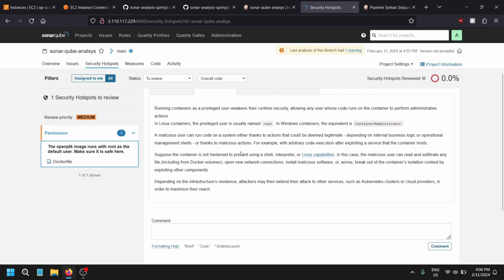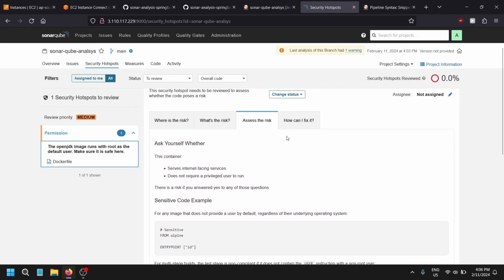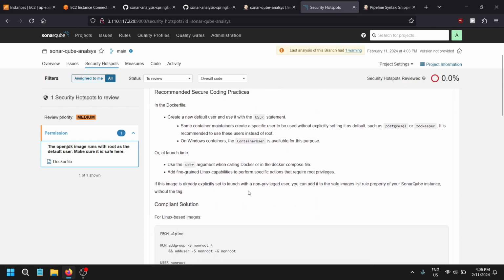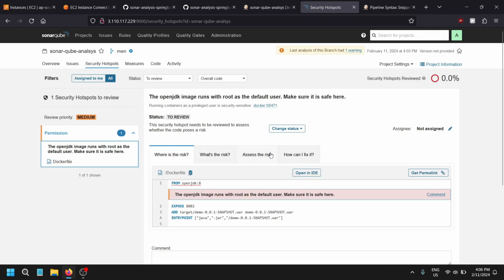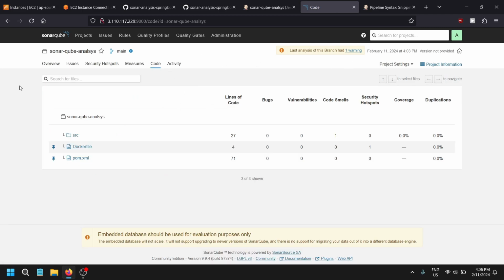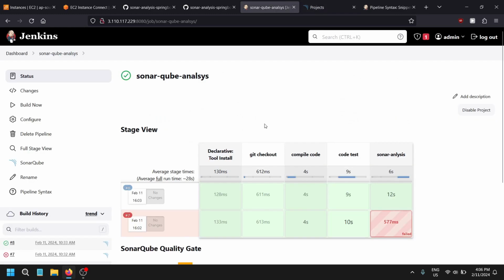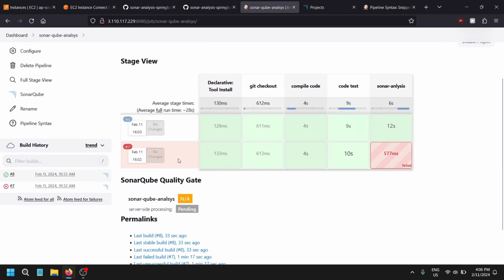On the security output, we are able to see overall what the risk is and how we can fix it, and an in-depth description about how you can resolve this issue. So that's it. That is how you can integrate SonarQube, as we looked into it.